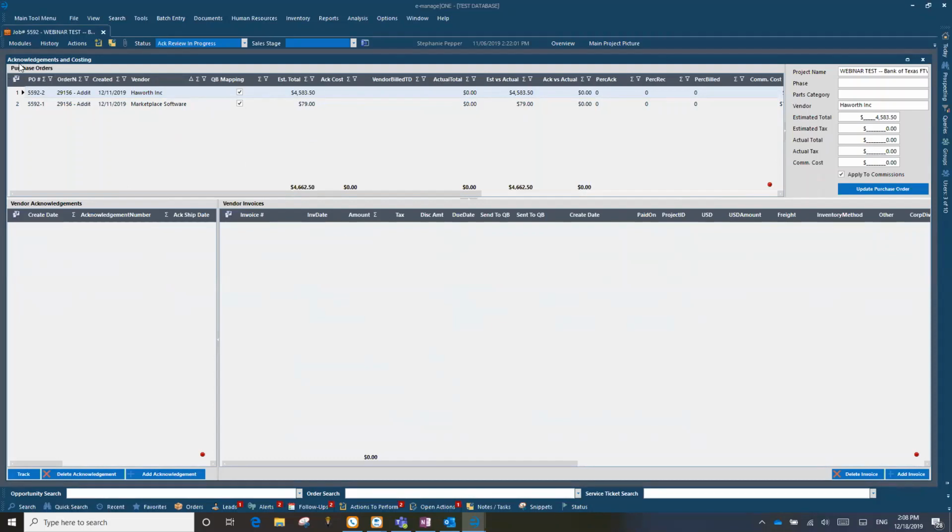You can see this tile right here is purchase orders. This one right down here says vendor acknowledgement, and this one is vendor invoices. So all three you're going to see right here in this screen.